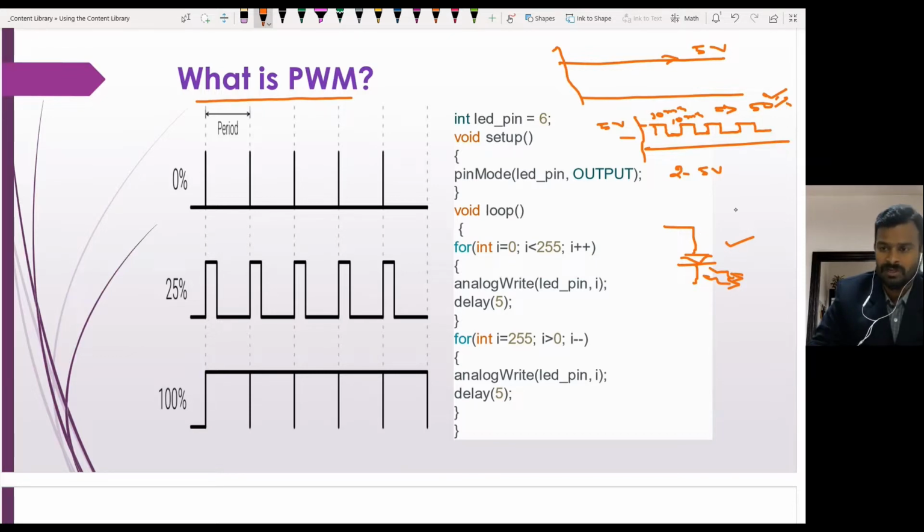So from 5 volt, until the minimum voltage required for the LED, we can reduce it to 4.5, 4, like that. It will reduce based upon the duty cycle. So the brightness of this LED can be controlled, or you can take a motor.